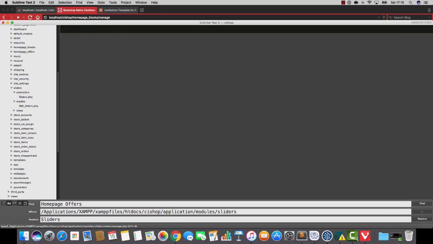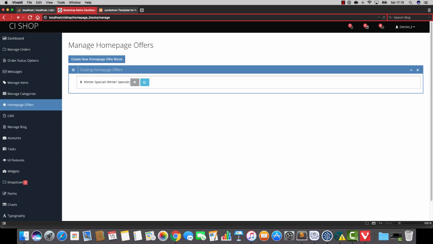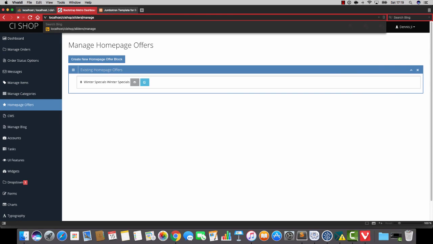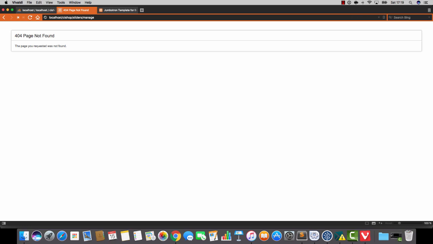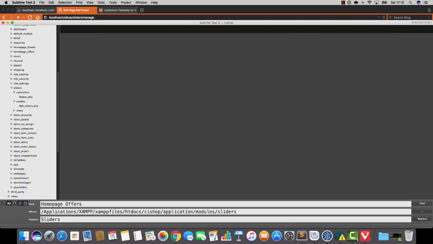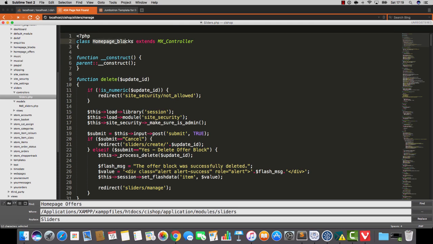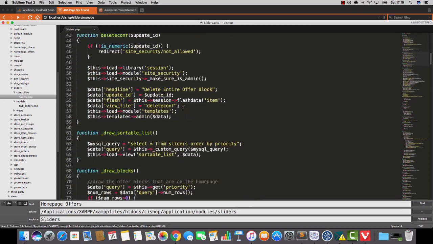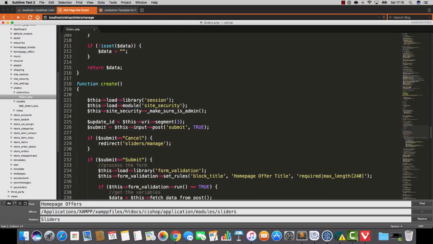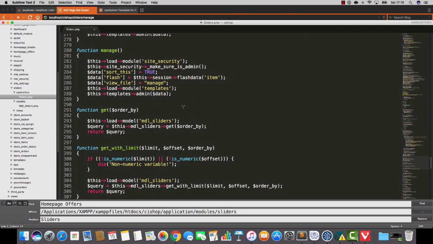So if we now go to sliders /manage, it's not going to be perfect. In fact, it's going to be pretty far from perfect. Hold on a second, I've done something stupid. I bet there's a typo somewhere. Sliders, there we go. Homepage blocks at the top, we change that to sliders. Of course we change it to sliders. Is everything else okay here? Yes, I think it is.